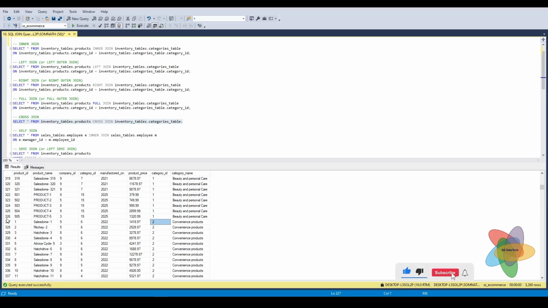And 326 records are there. All these 326 records are matching with category ID 1. Then next 326 record will match with category ID 2, and so on.